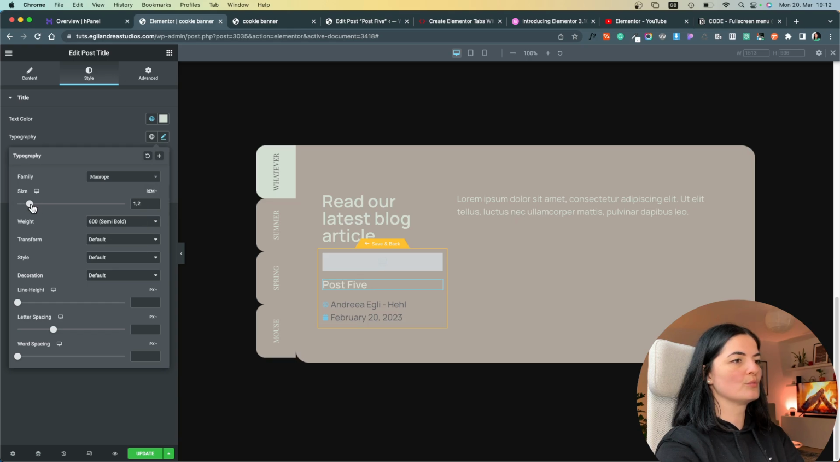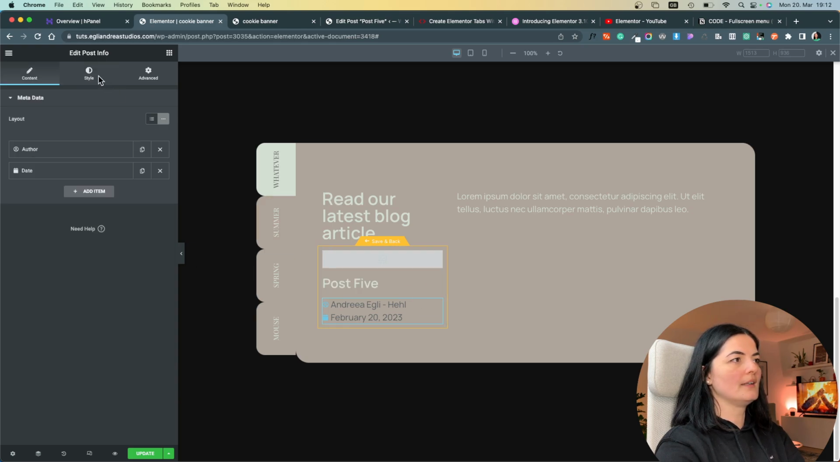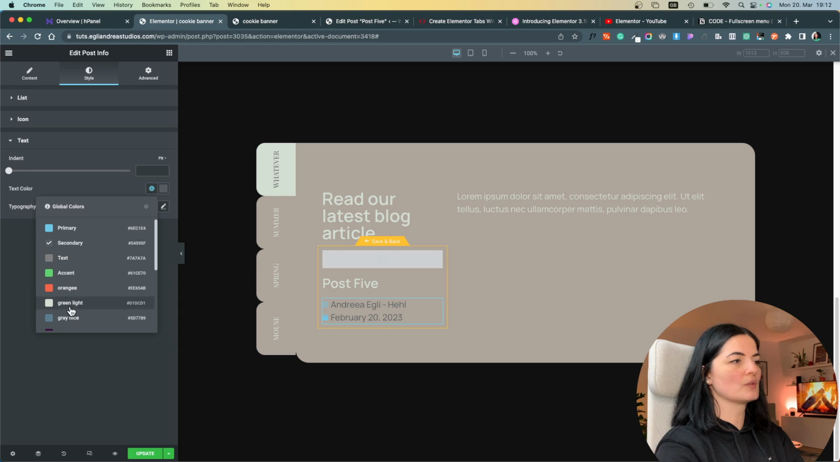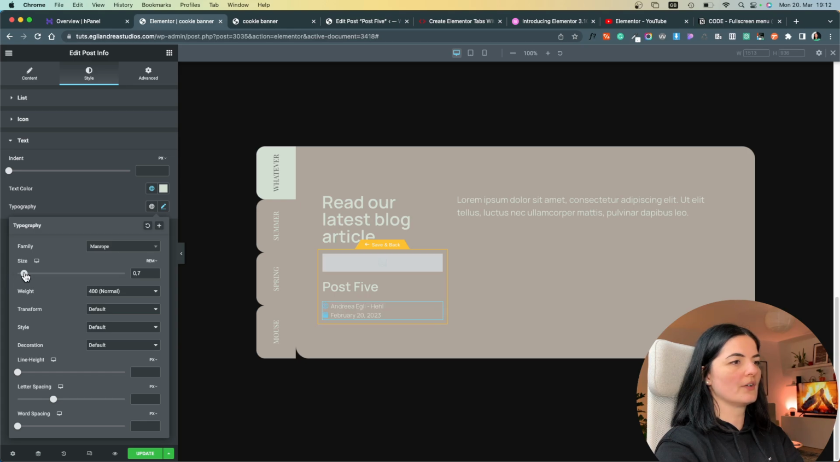All right, let me just style this real quick, change the color a little bit, and text to 1.5 size, and the text color of the post info as well as the size 2.7 rem.